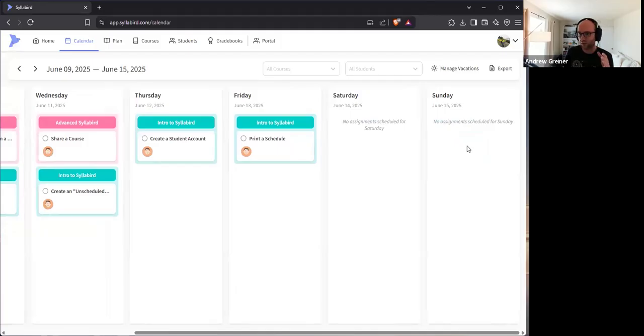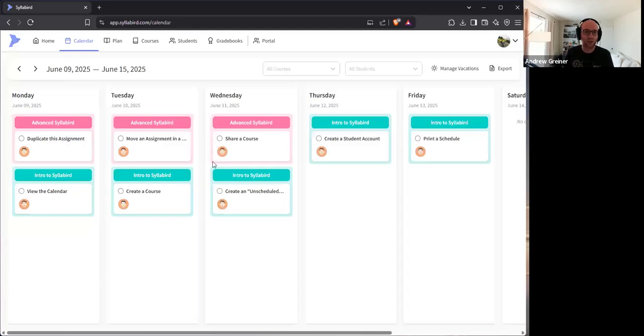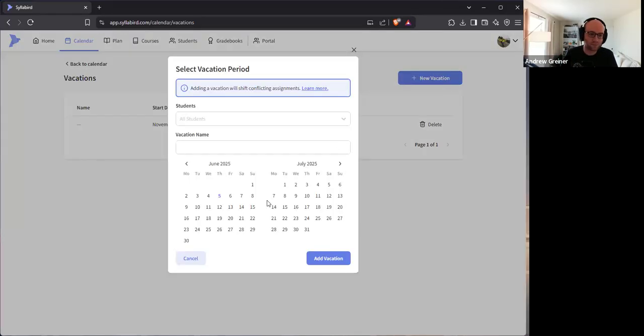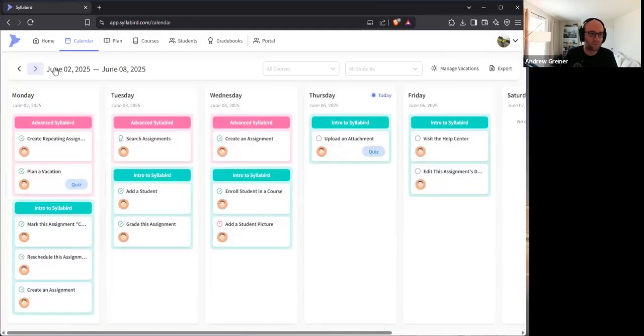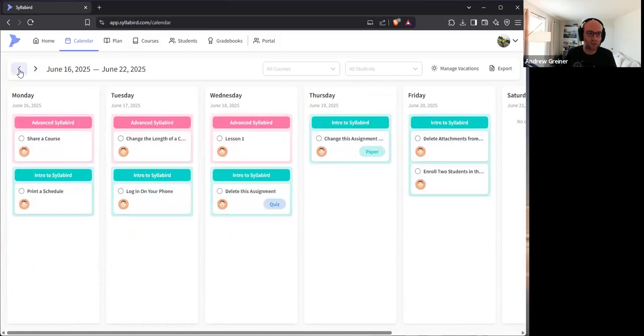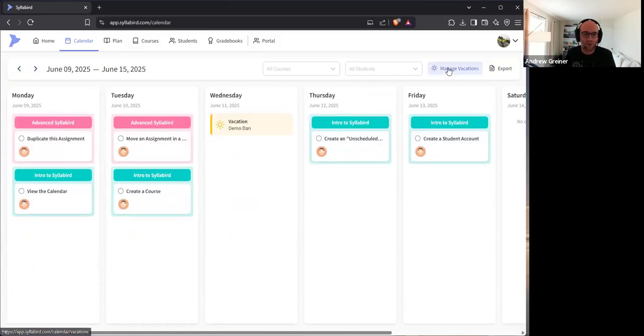It also won't move it to Saturday or Sunday unless those are days that are part of the course. It's going to move it to the next weekday. So if I come in here and I put a vacation on June 11th on Wednesday, what's going to happen is that pink assignment, the advanced syllabus, will move to Monday, and then the blue assignments will just shift over to their next day because they're 5 days a week. So you can see this one, it didn't move to Thursday, it moved to the next week. Again, this is the default behavior.